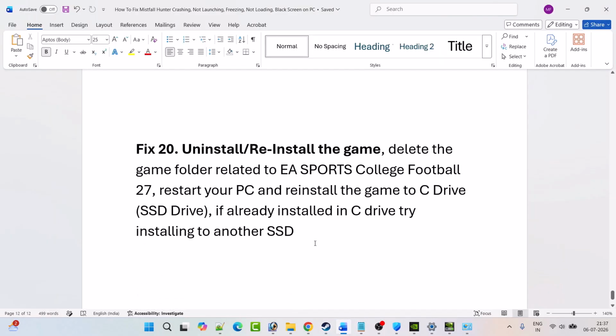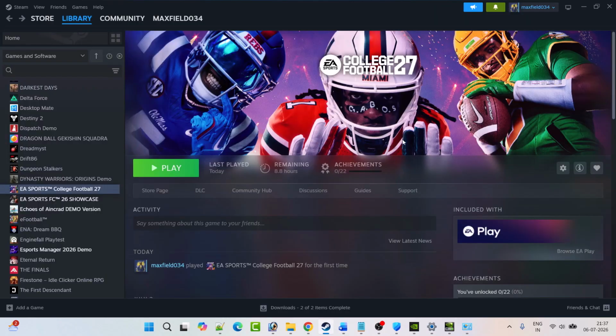Now, if none of the solutions work for you, then fix 20 is to uninstall and reinstall the game. So simply uninstall EA Sports College Football 27 game from your PC. Then just restart your PC and then reinstall the game to C drive, SSD drive. If already installed in C drive, then try installing into another SSD drive and then you can go ahead, launch the game and check. So by following these fixes, you can easily solve EA Sports College Football 27 game crashes to desktop or crashing at startup problem on PC.